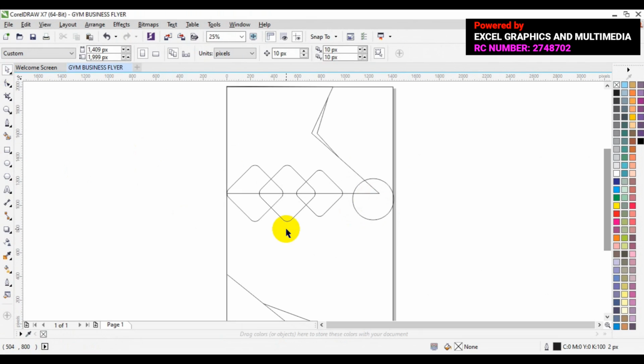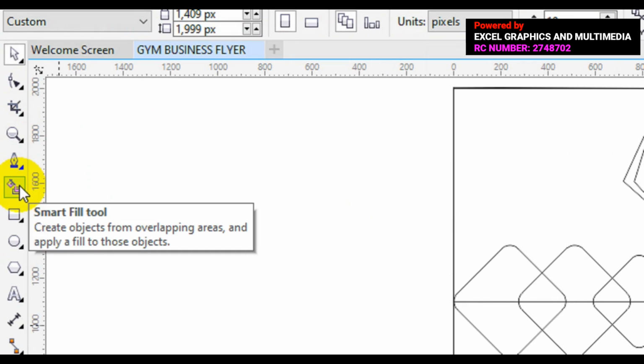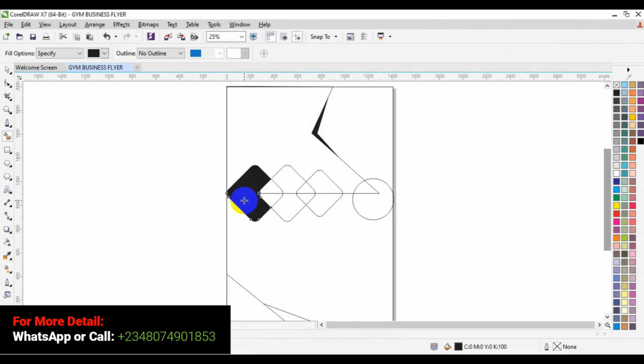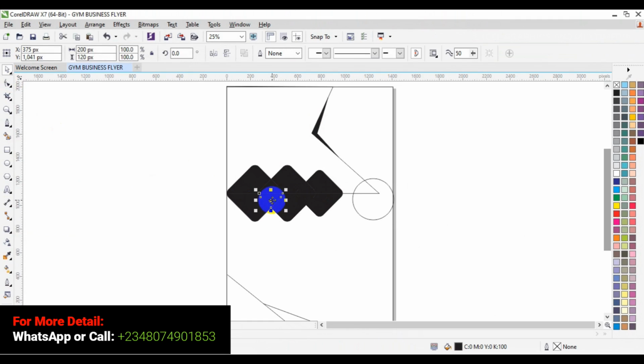So at this point now, the next thing we are going to do is to apply our smart object. So go to my toolbar again, then this is my smart object. I'll select it. So I need this place to be filled. Very good. So I need this place to be filled, this place to be filled, then this place to be filled, this place to be filled. And then I need this place, this place, this place, and this place, here and here.